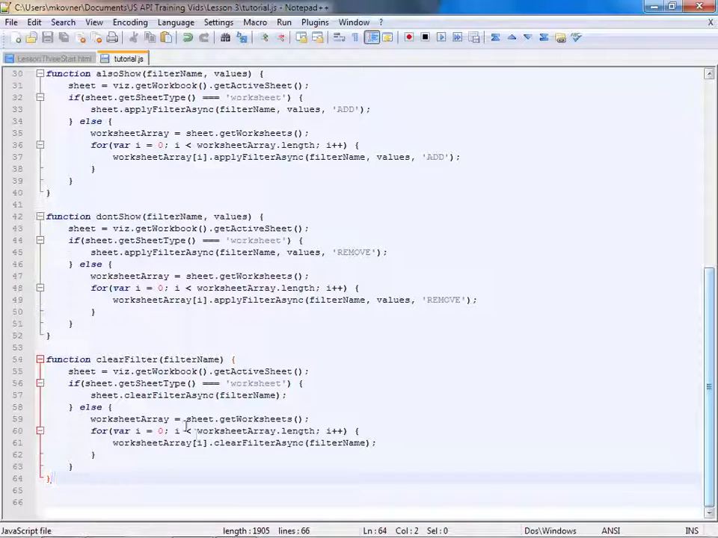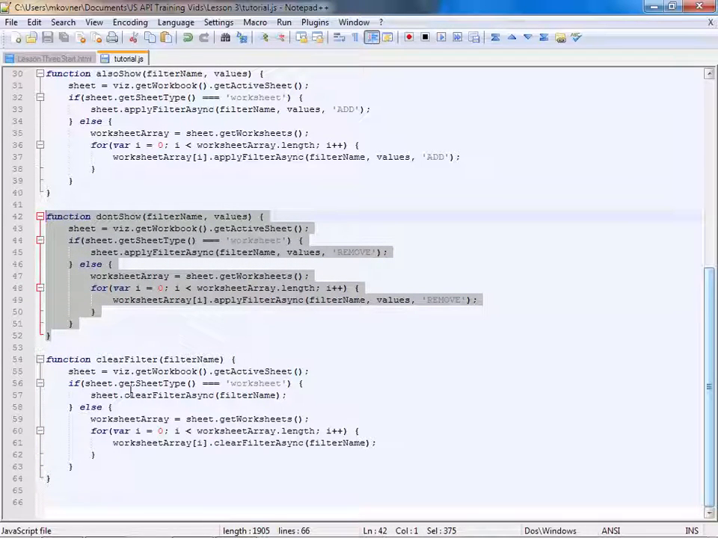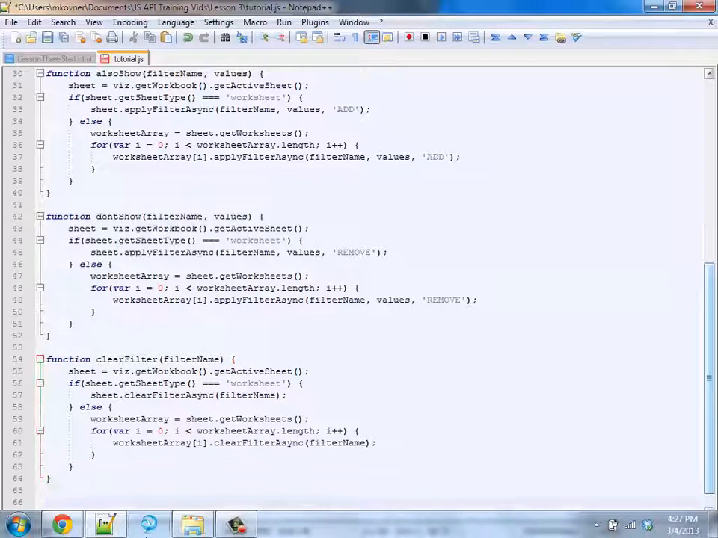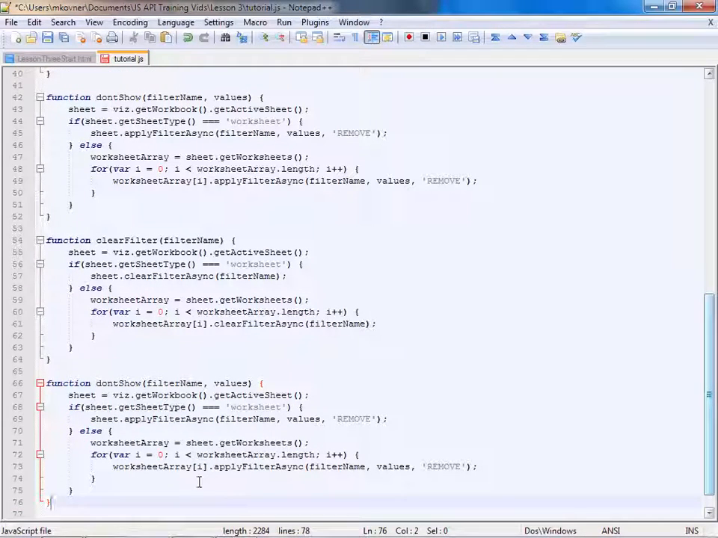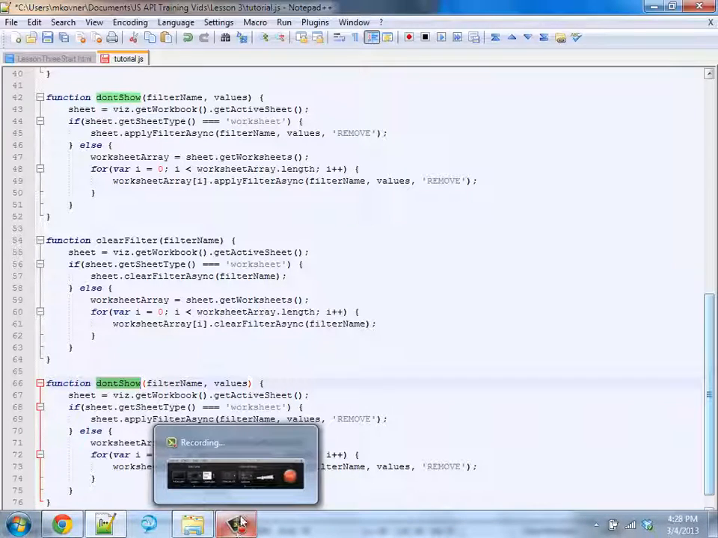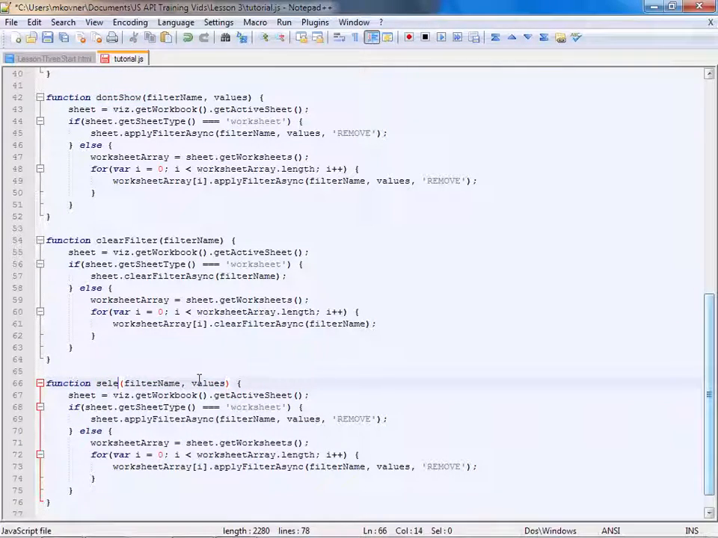So let's go back to our tutorial JavaScript file here. And it works so similarly to filtering, selecting marks that is, that I can just grab my don't show function there, copy paste it down here at the bottom, and we'll go ahead and make sure to call this our select marks function. Once again, it's going to take the name of the dimension. Not exactly a filter name, but it's okay if we leave that there.